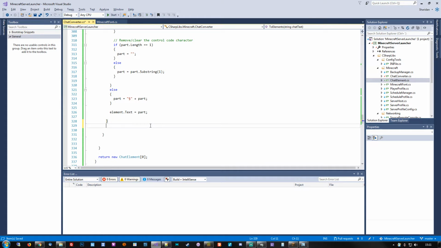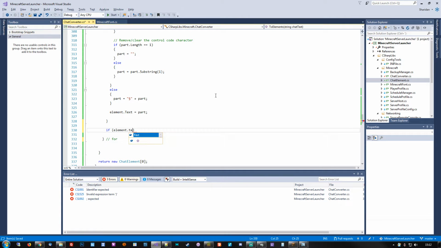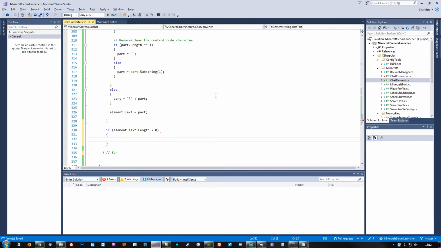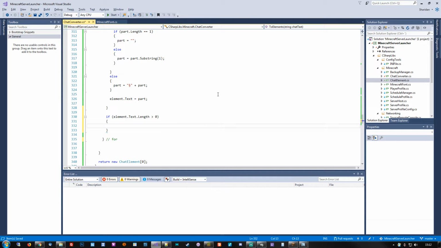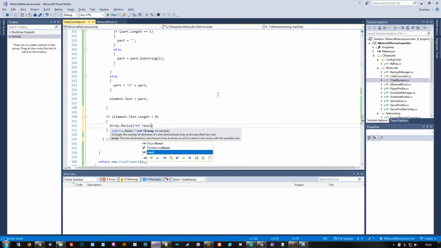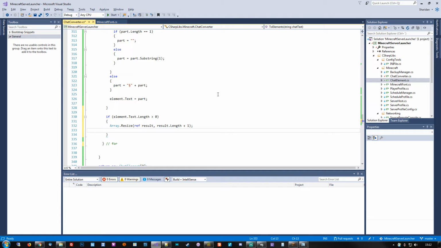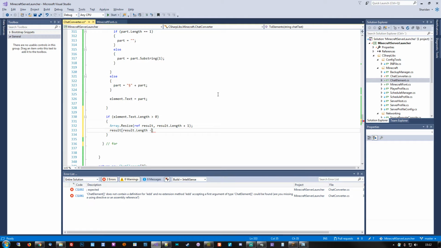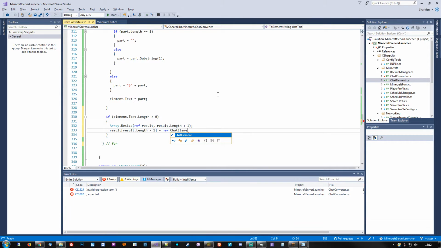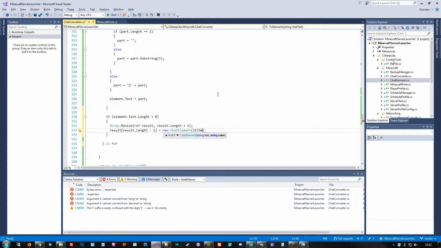So we will go down here. That's the for. There we go. Okay, so if the current element has a text with a length greater than 0, then it's time to add this to our result list. So we'll do a resize on the result list, result length +1, and then we'll copy that over there. Last entry equals new chat element, and then we'll specify our current element. Whoops. I'm a derp. There we go.